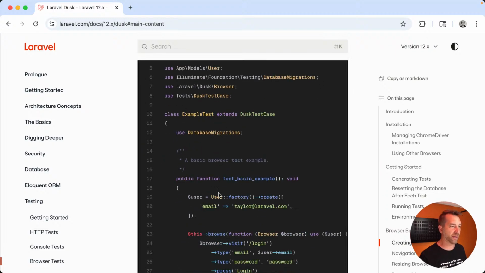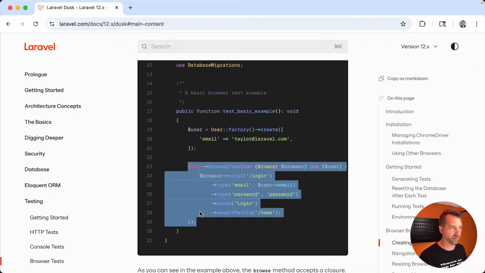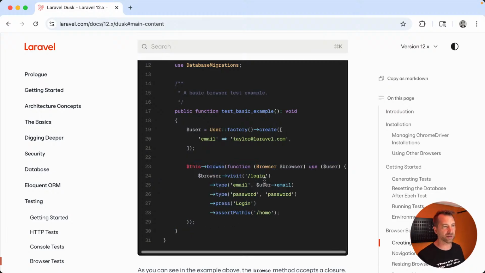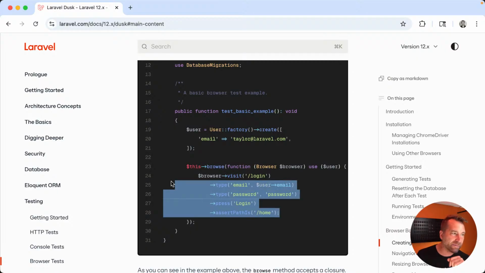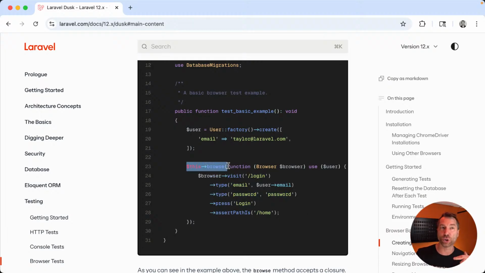Once we get past, here we go, example test. Okay, so as we see, everything in Dusk is going to be within this browse closure. Now, it makes for a complex bit of code, but at the same time, it's also very helpful because we know that everything we're going to want to pay attention to is within the body of this closure. In addition, there are some syntactical pieces about this closure that also help us. For example, it's always going to be this browse, so we can trust that.